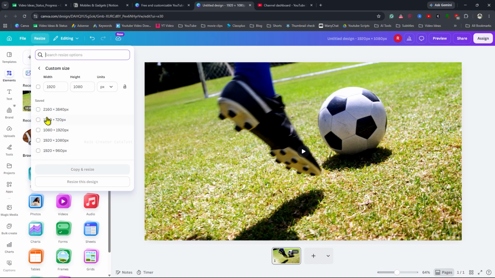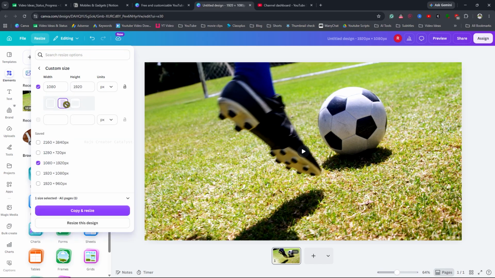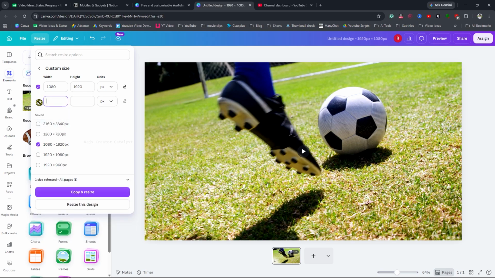As you can see here, these are some which I did earlier. I simply click on like this, so it takes the 1080 by 1920 resolution. Also, if you want, you can create multiple sizes from here as well. Make sure you enable it. Then click on copy and resize.